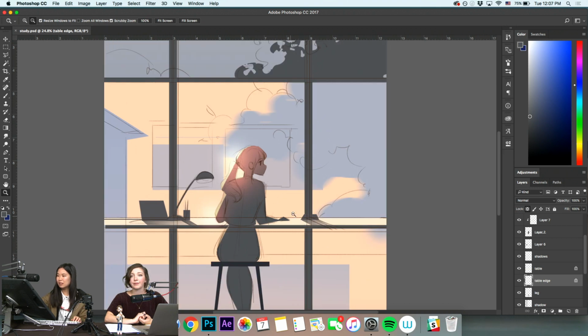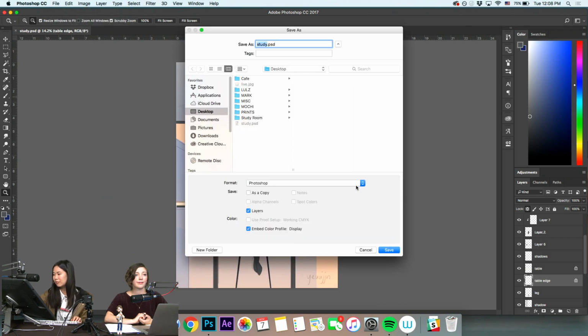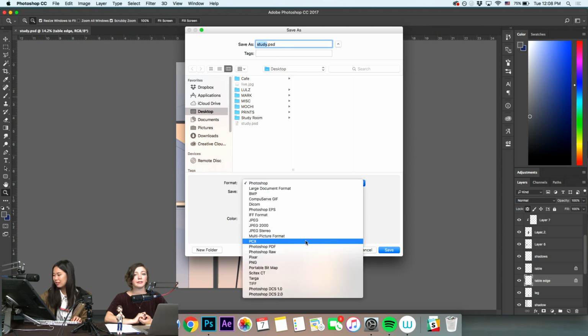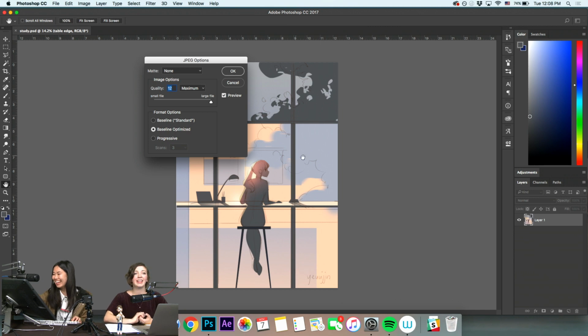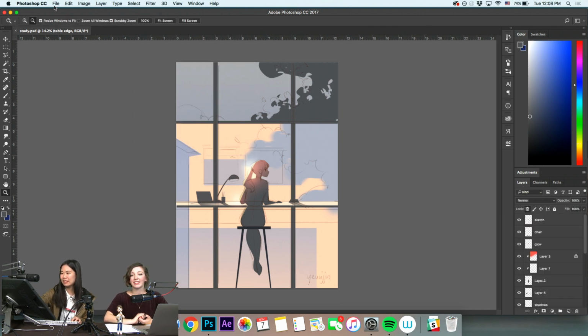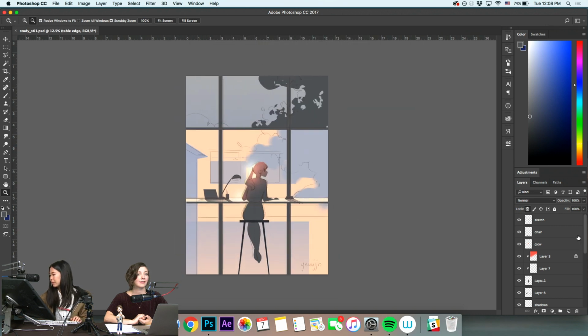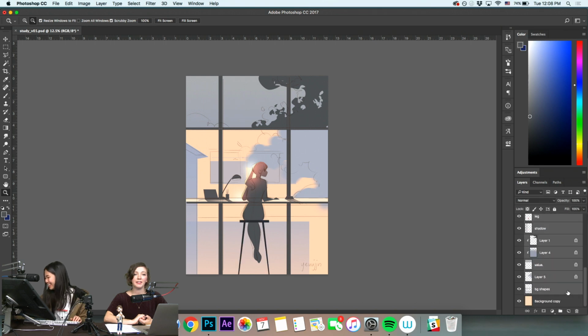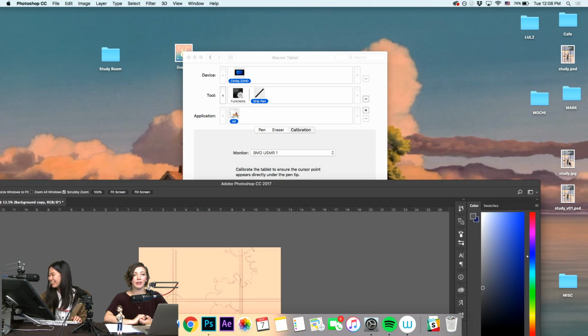Mm-hmm. So I think I'm done with this value pass. Usually I save it as a JPEG and then I use it as reference on the side. Oh wow. That's a cool workflow. From there, I'd just be like, okay, maybe I version up. So if I ever mess something up, then I just delete all that I did. Wait, really? Yeah, and then I just use the value as reference.